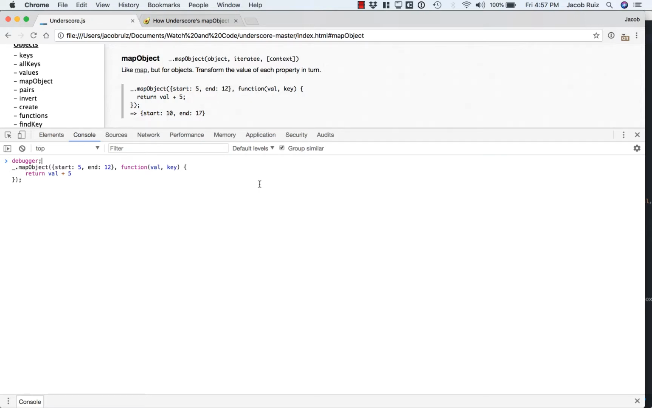I'm going to do a quick walkthrough of the mapObject function in Underscore. I'm in a coffee shop now, so it might be a bit noisy, but we're just gonna do it one step at a time here.